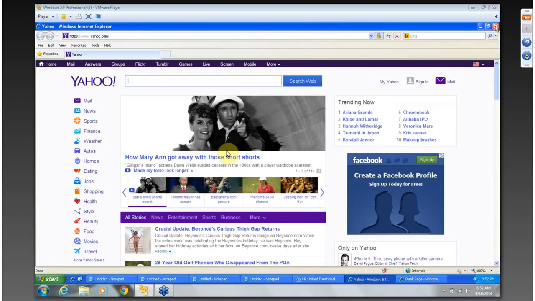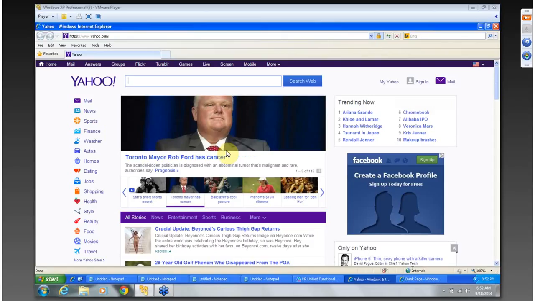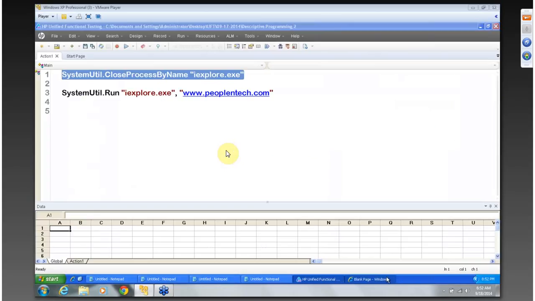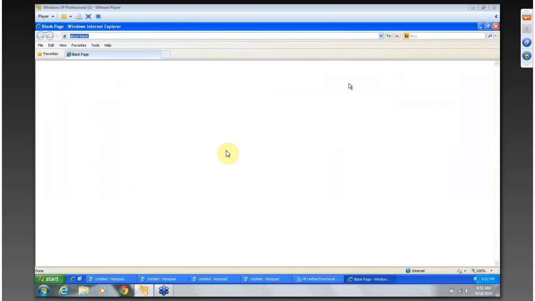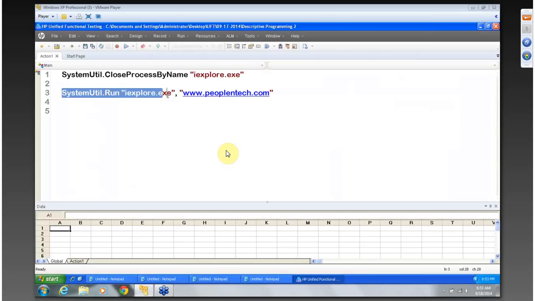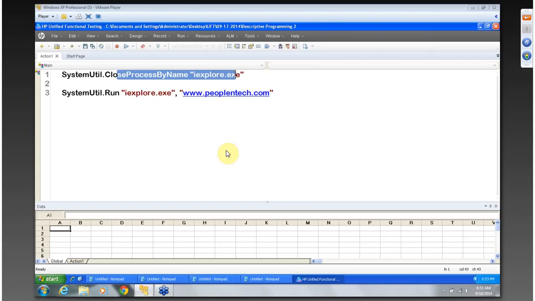So you want this browser to be closed before opening a new browser, and that's exactly what this line will do. It will close any open browser, and then it will open a brand new Internet Explorer and go to PeopleNtech. Alright guys, the close process by name statement means it's closing any Internet Explorer that is open. Okay, next.